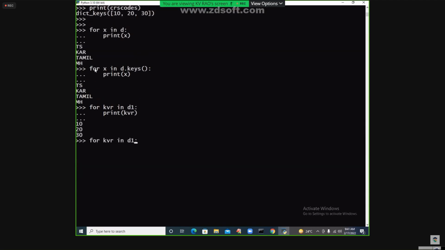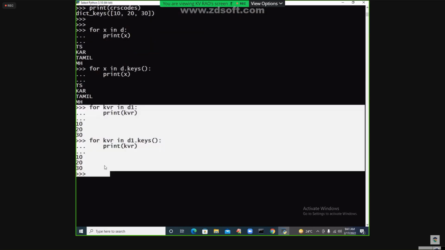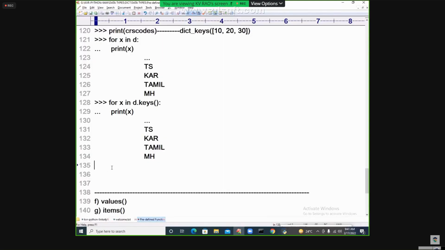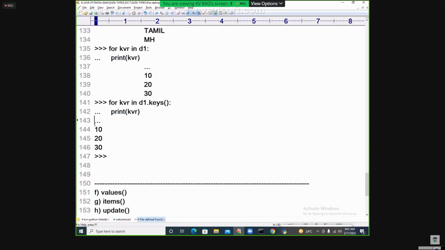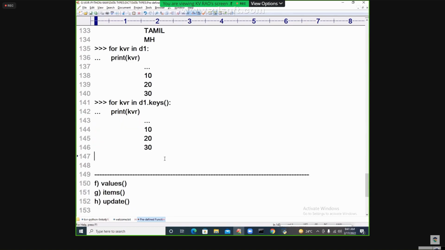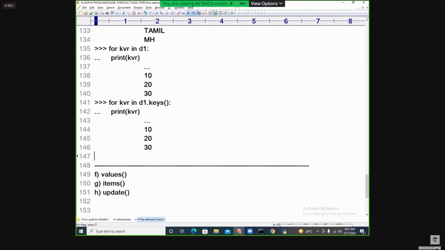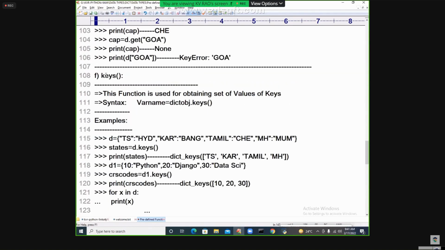Next, you can write not only that, you can say D1 dot keys. It will print the same type of values. You can take like this also, because all these things are very important in my programming, which I'm going to introduce. So these are the values coming. Beautiful. Next, I want to go for another function. The keys function is clear, my dear students.